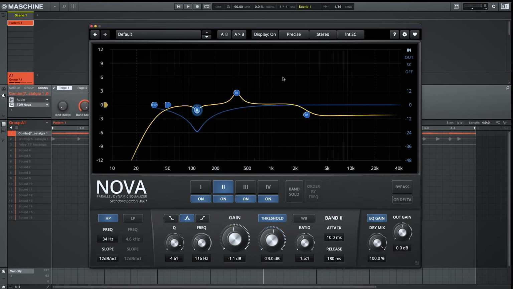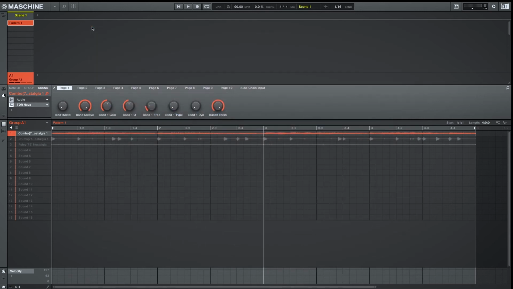What makes Nova even more powerful is that you can have one or multiple bands be static and another one dynamic, as you saw by band number 2 acting independently being triggered by the bass. With that said, let's try it out with the drums acting as the sidechain. So we're going to change the sidechain input from internal to external, and on the Maschine software, we're going to the sidechain input page and select the drums as our source.